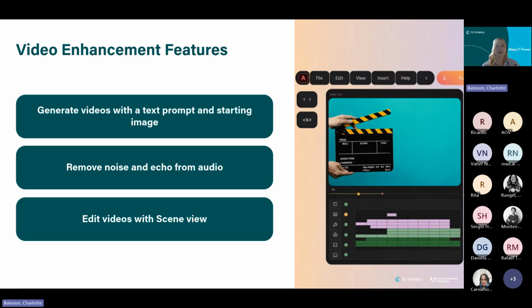As I said, I've got a dog. She likes to bark. She's only 1 year old. So sometimes when I'm recording, some of that noise and echo from my microphone, even though it's noise cancelling, does filter through. But with Express, that can be easily removed. And then you can edit videos with scene view.